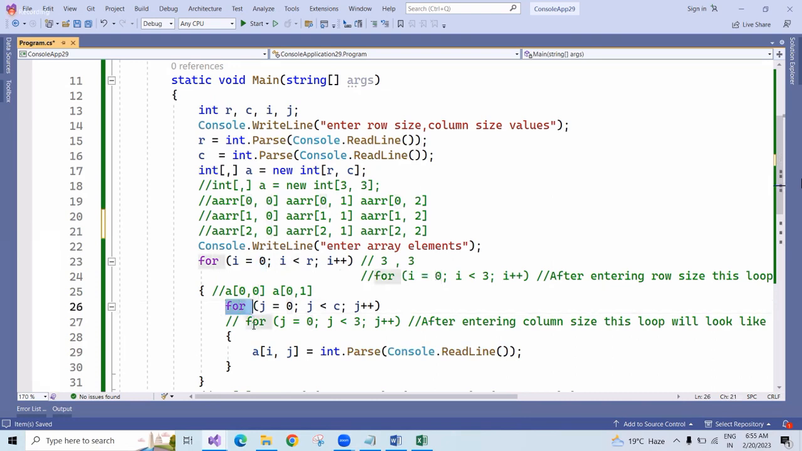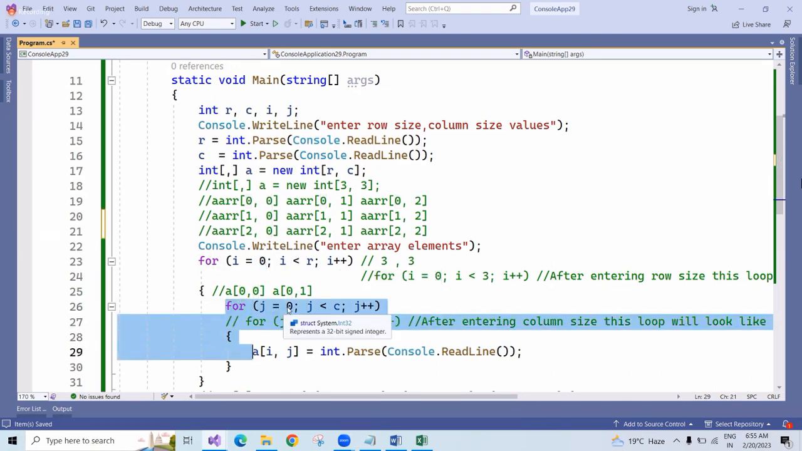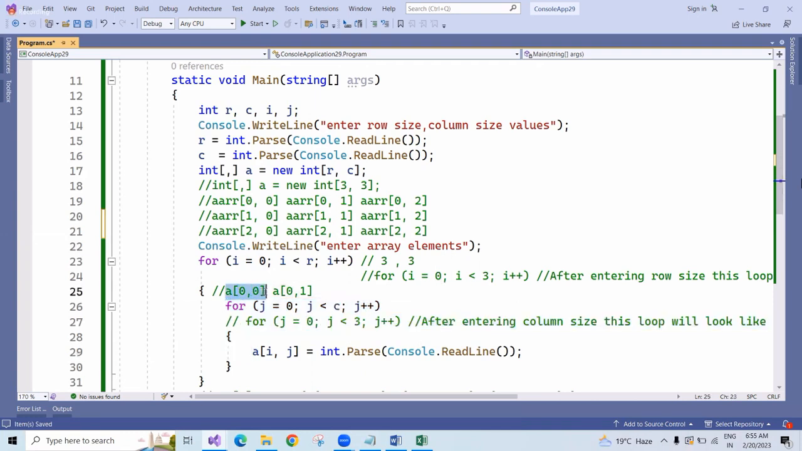Now it entered here. Again, j equal to 0. 0 less than 3, again condition true. Now what will happen? Console.ReadLine for A of 0, 0. Yes or no? Yes. So now again, what happened here? Again, the j loop, A of what? 0, 1, then 0, 2.